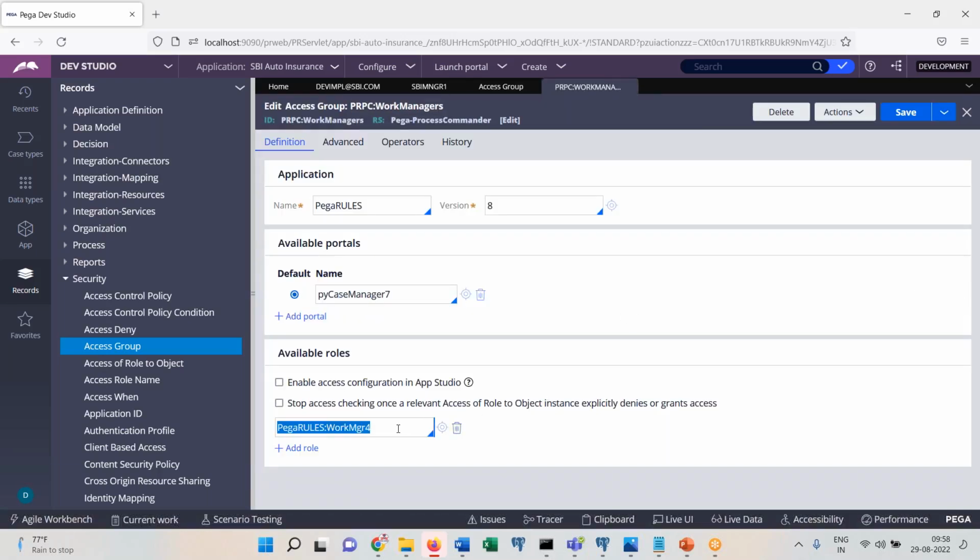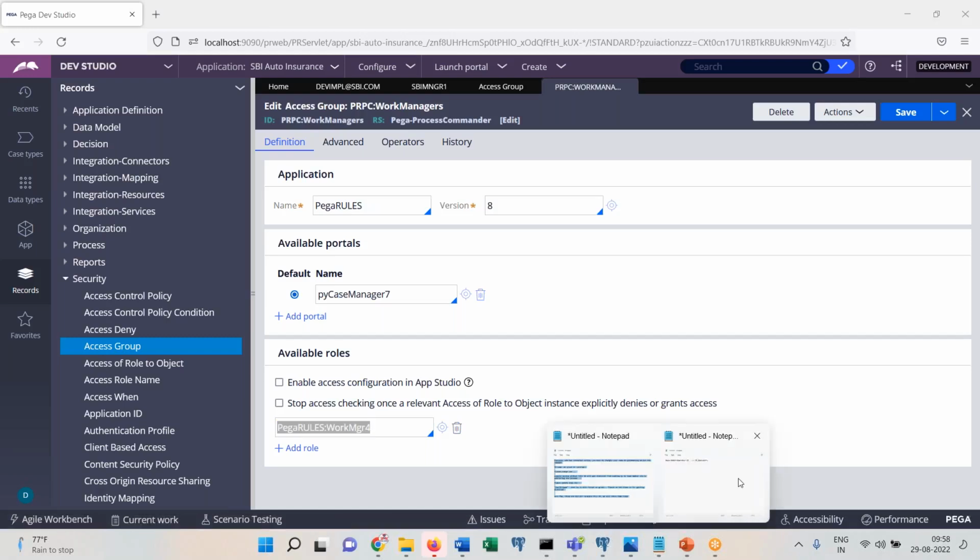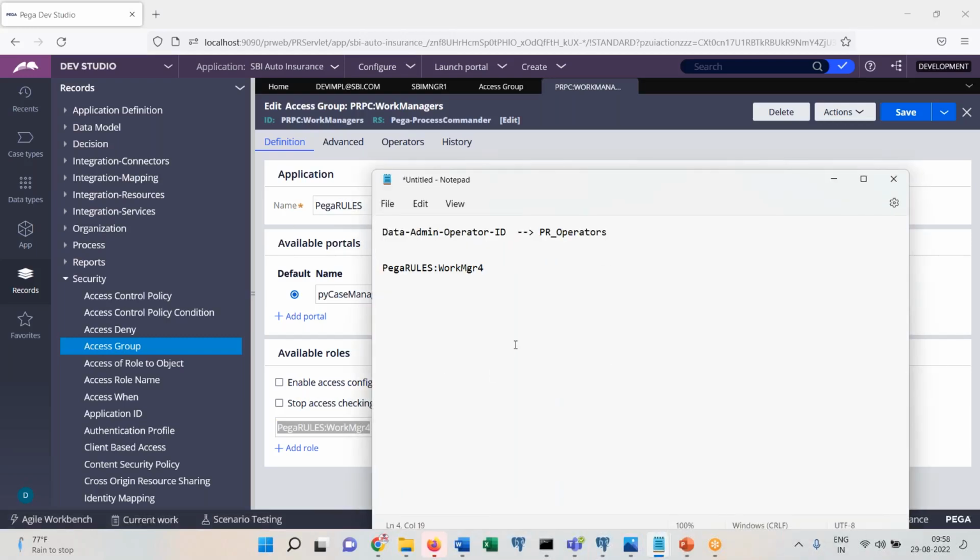What is that? It has Pega rules work manager 4. I will copy this. I'll give you. You don't need to remember. And also, a manager will have manager access group plus user access group. Okay, that is the usual practice.